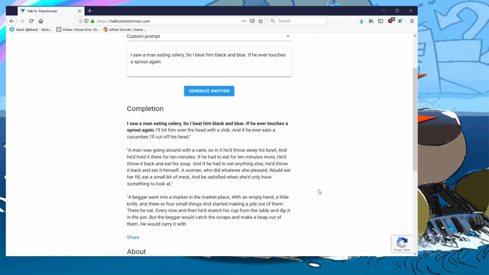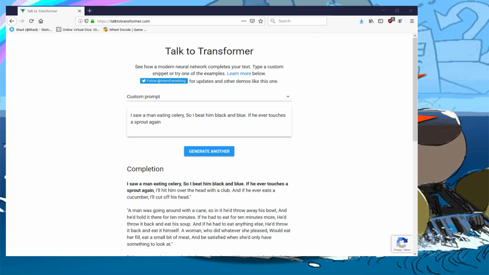But the beggar would catch the scraps and make a heap out of them. Okay, that one just went weird. Alright, oh god, KC gave me a whole... I don't even know if I need to add anything. It's like a whole big goddamn book already.